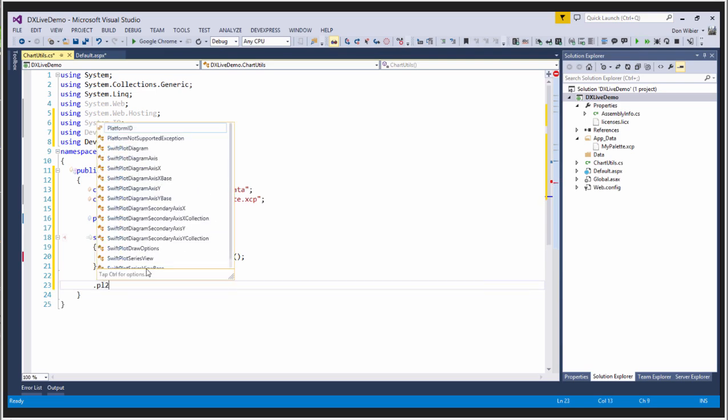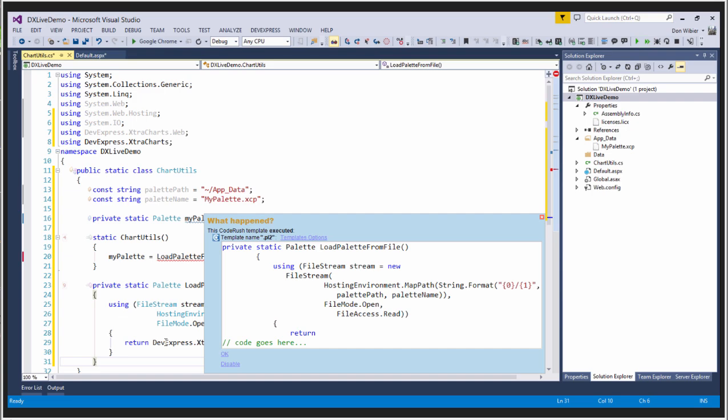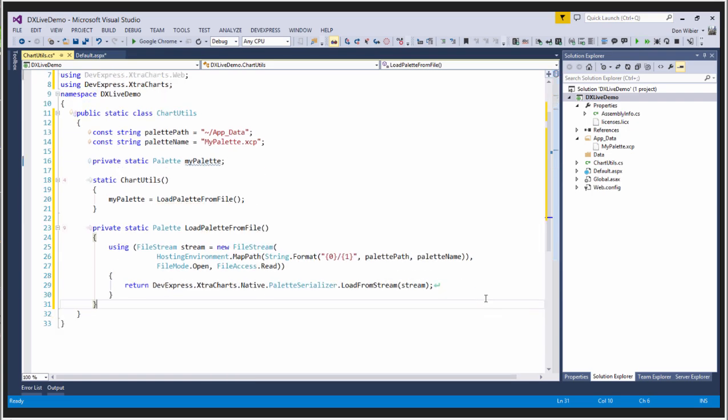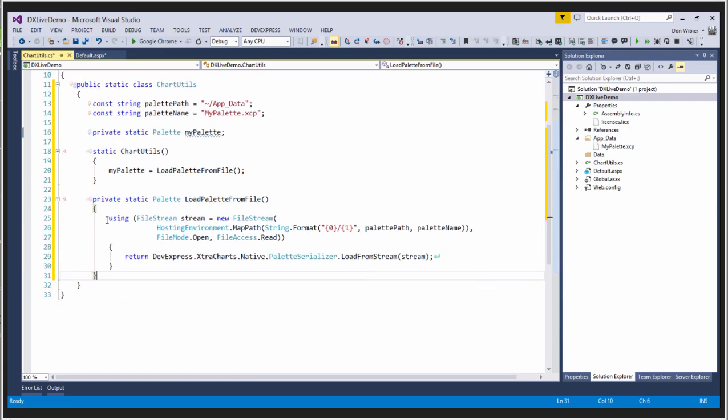That method is looking like this. So what it basically does, it opens up the file in a stream, and I will assign that stream to this static variable. So I will load in this palette only once, and whenever I apply it to I don't know how many charts, it will be using this static variable, and this variable will exist until your website shuts down.